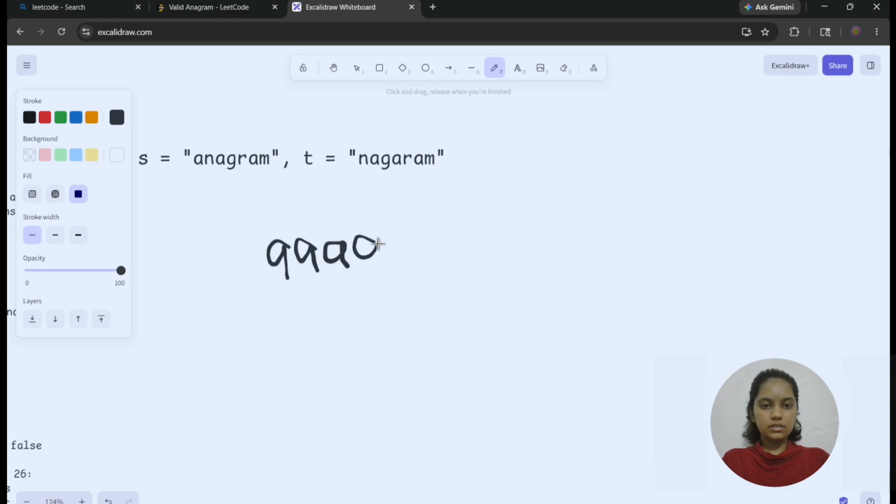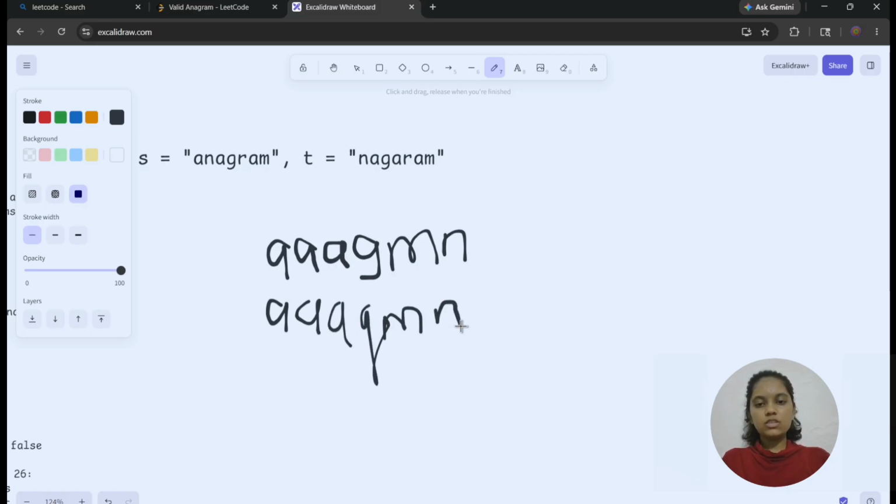g comes, and then m comes, and then n. So the second string is also sorted in the same format. So it is a, g, m, and n. So both the strings are the same.